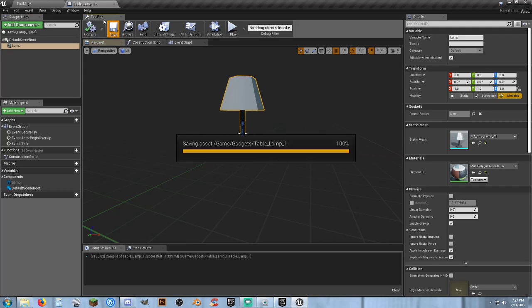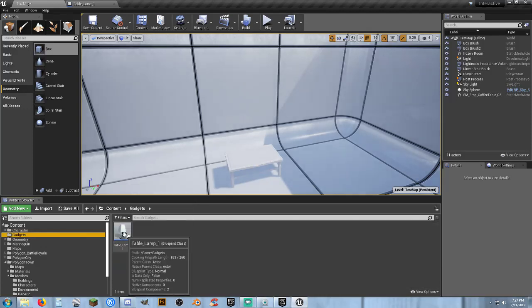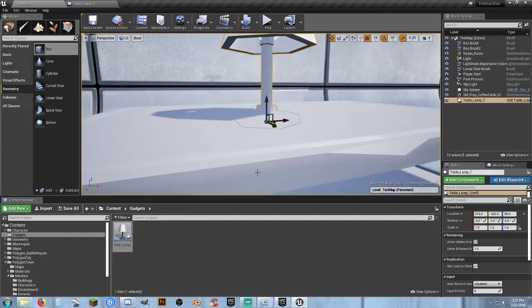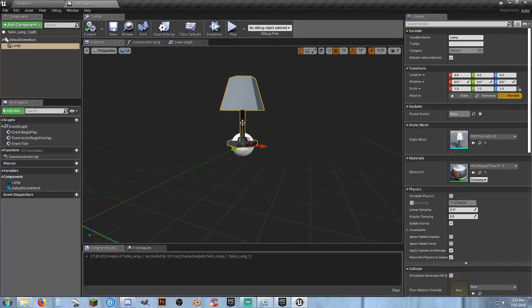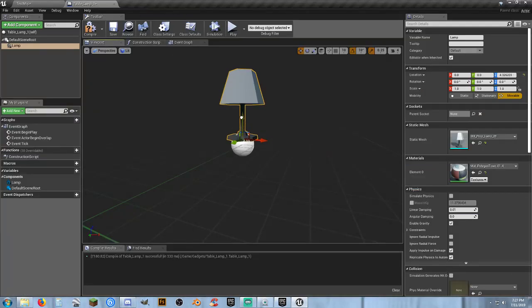Okay, compile, save, and now we can go back to our blueprint folder for gadgets, and we can place it on the table. As you can see, first off, it's sticking through the table itself. So the first thing we have to do is raise it up just a little bit. Not that much. Let's uncheck snapping. Let's bring it down. Doesn't look like it needs much. So let's put it at 2. Let's see what it looks like.